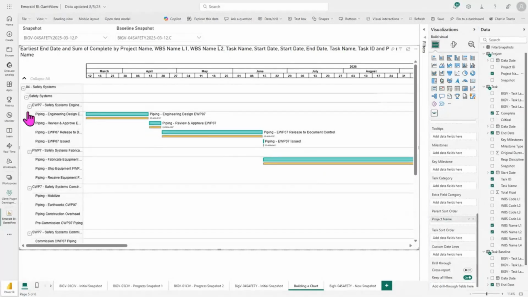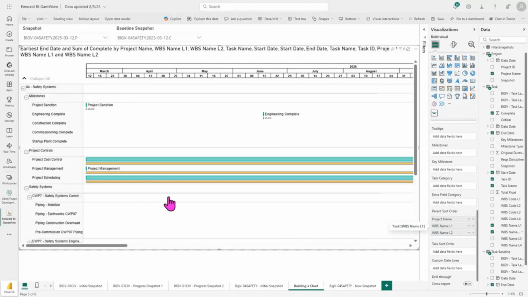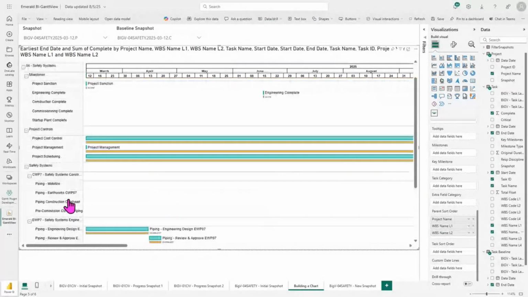At the moment, we are just looking at the one project, so there is nothing really for this tool to sort. But next up, we want to sort the first WBS level. So for example, if I put in WBS name level 1, you'll see that the first level is now sorted alphabetically. And then WBS level 2, and now you'll see that the second level has also been sorted alphabetically.